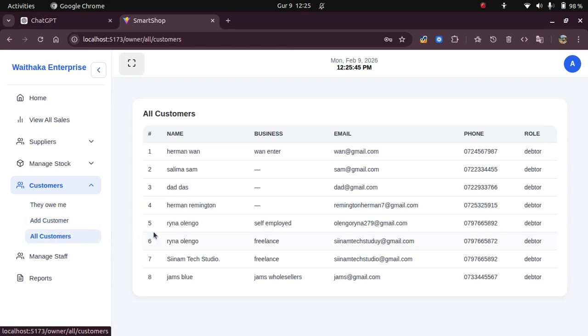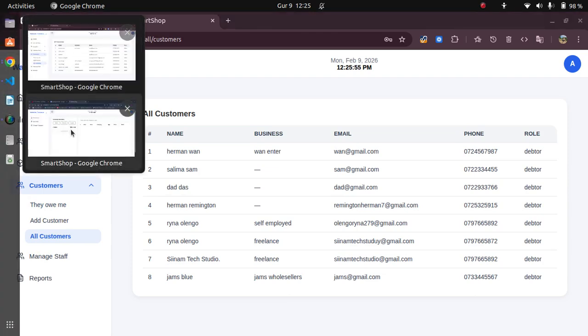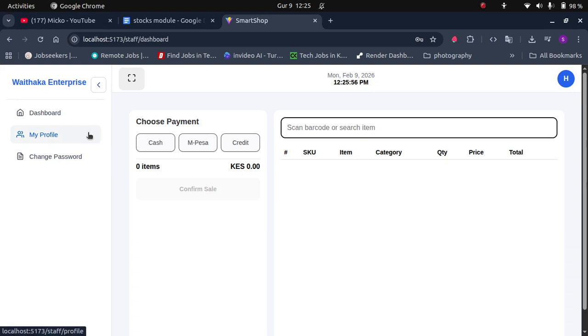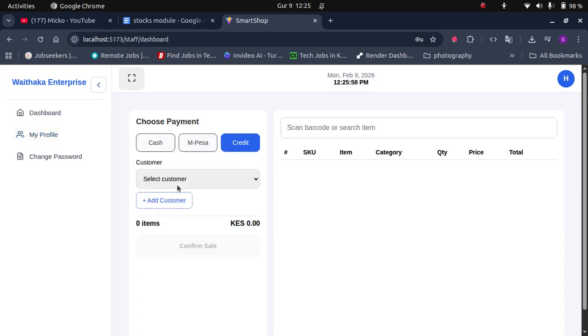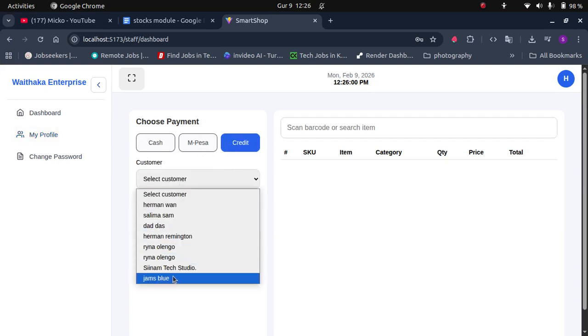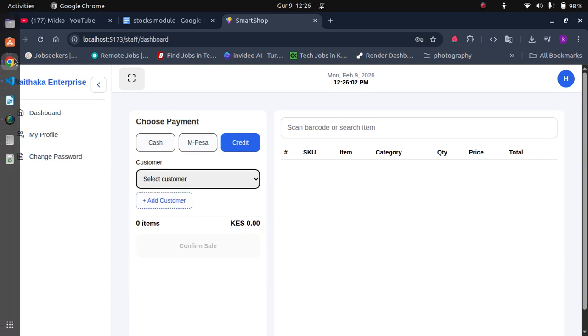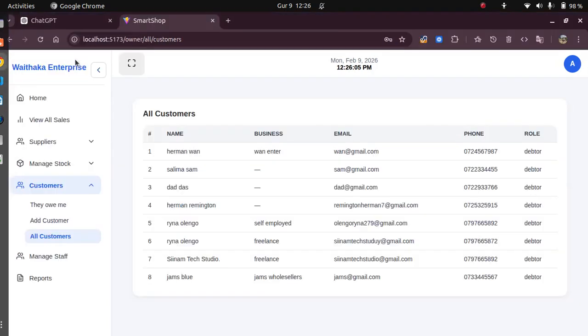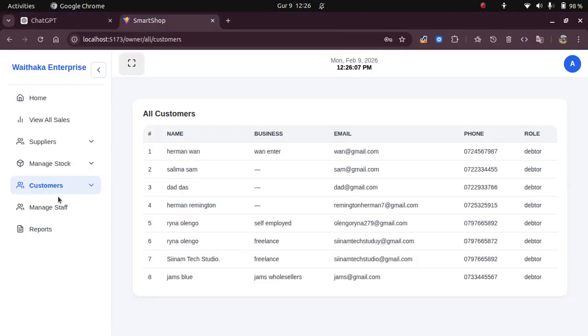So all the customers will appear here, as you've seen, with all their information. So you can manage that customer, and that customer appears when making a credit sale. We shall go on the employee dashboard once we finish the employer side.